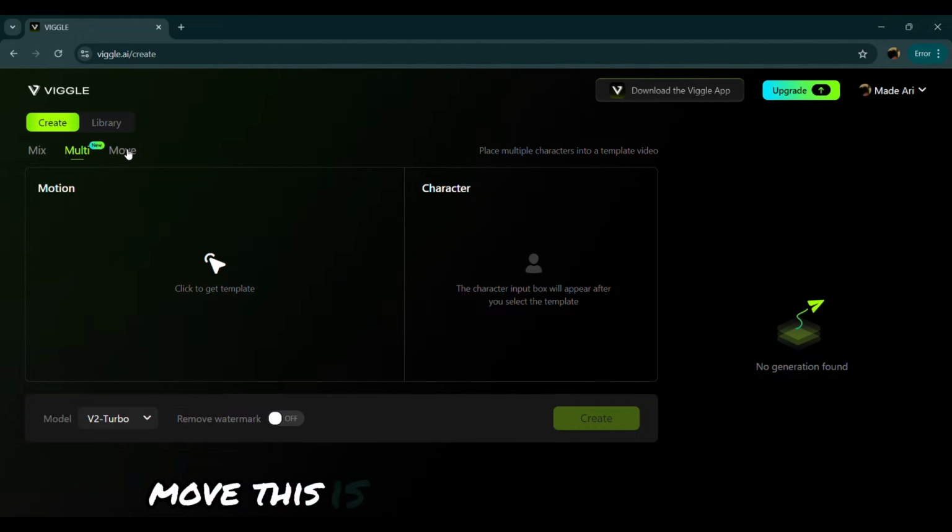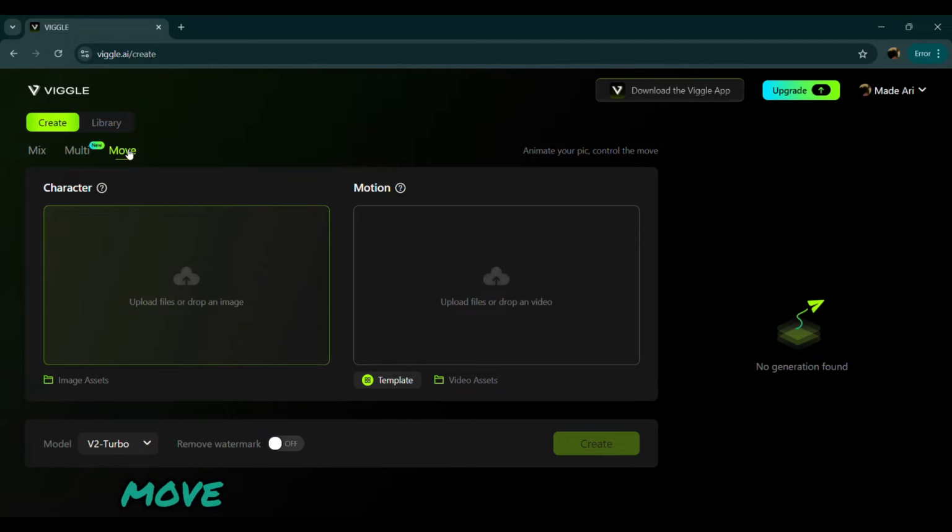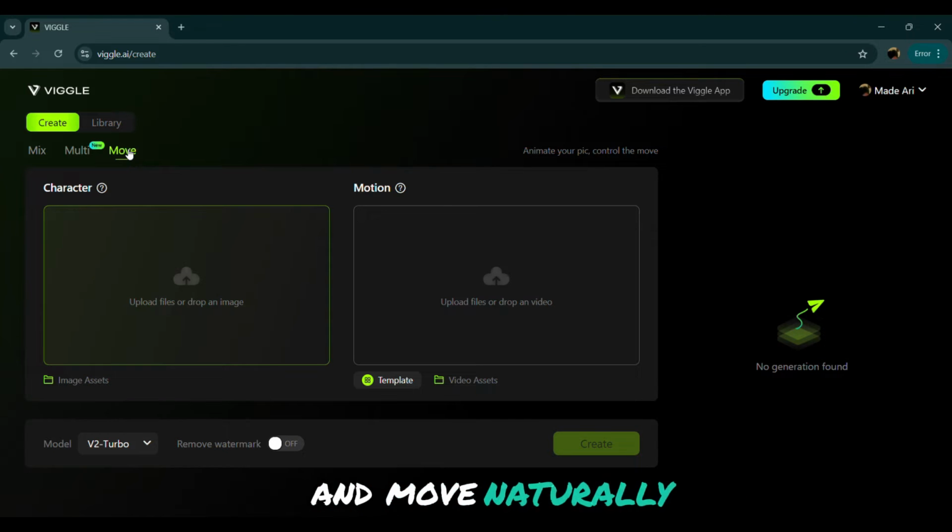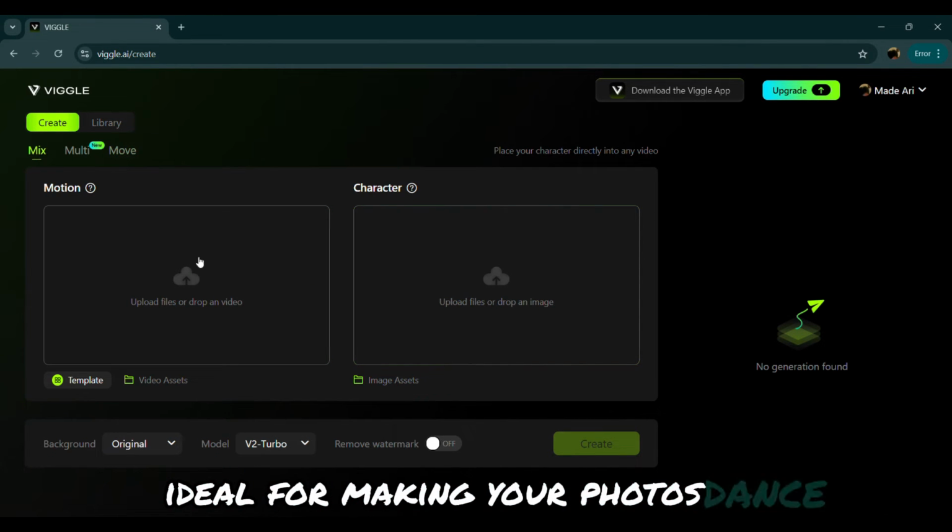Move. This is where the magic happens. Move allows you to make static images or characters come to life and move naturally. Ideal for making your photos dance.